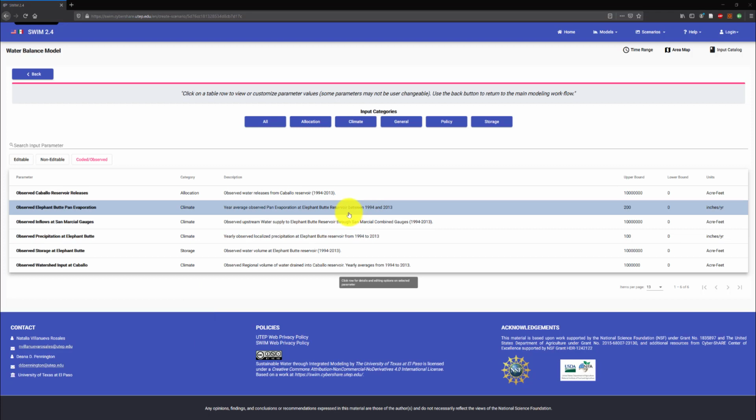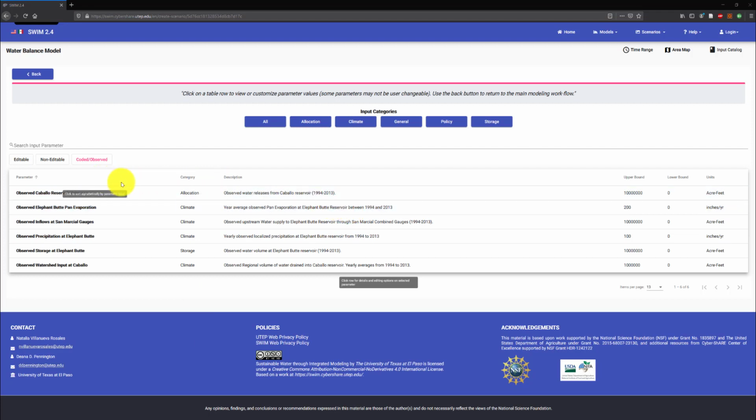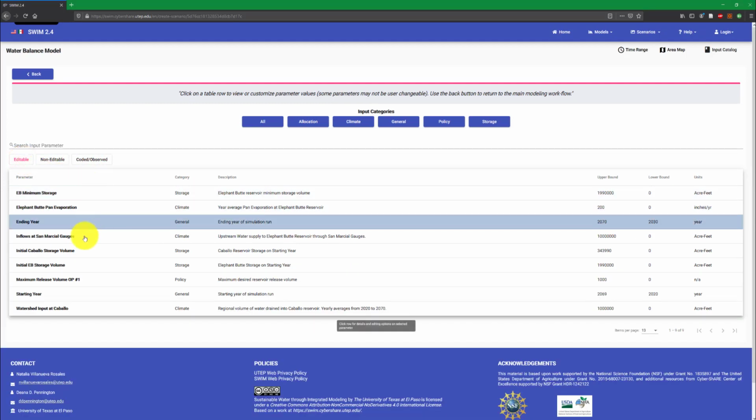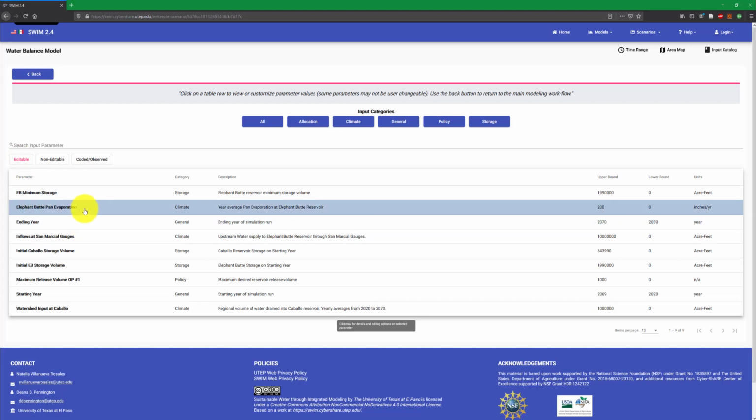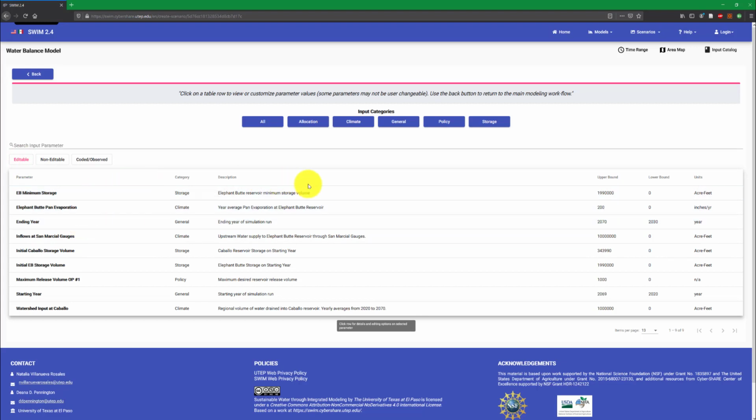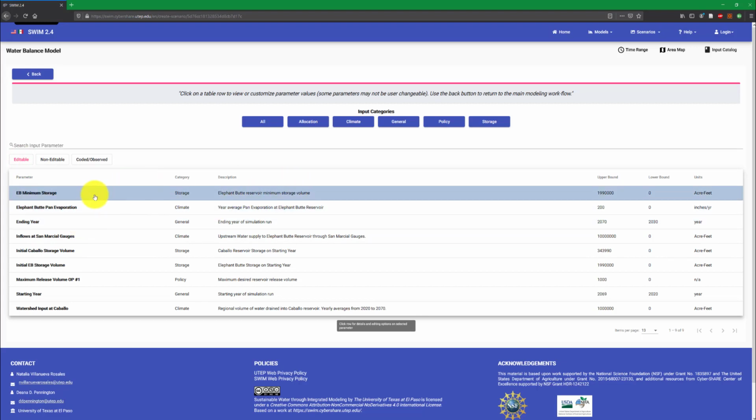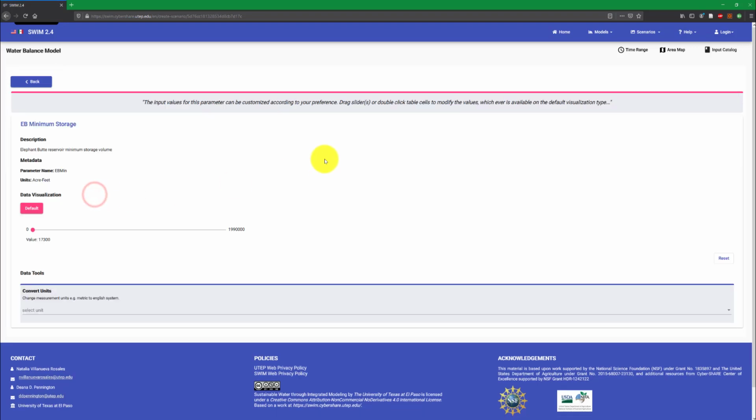Okay, so now let's actually change some values of parameters. To do that, I'm going to go into the editable filter, and I'm going to look at the minimum storage value at Elephant Butte Reservoir. If I click on that row, the next screen will show me a detailed view of that specific parameter.